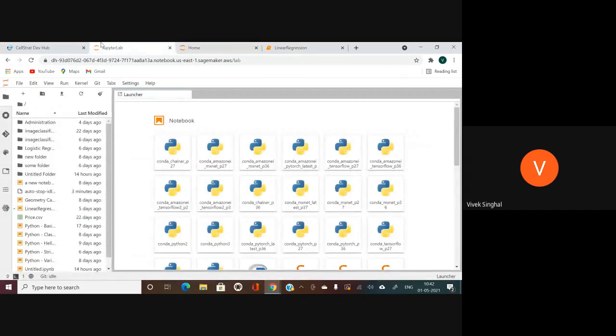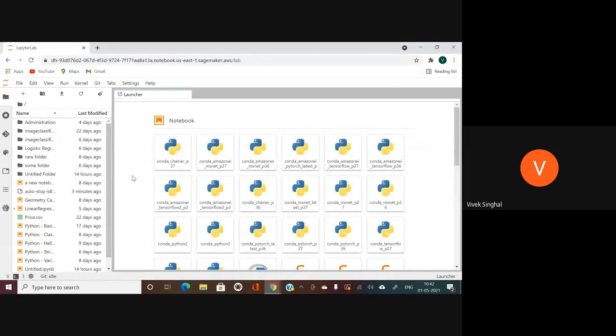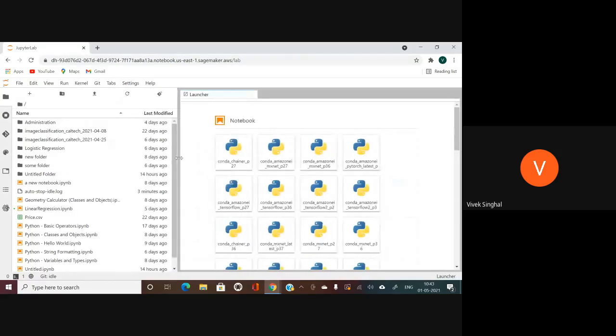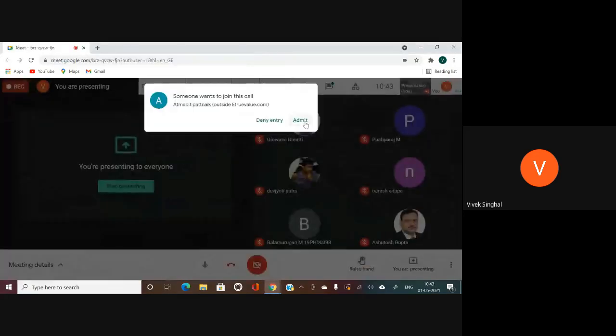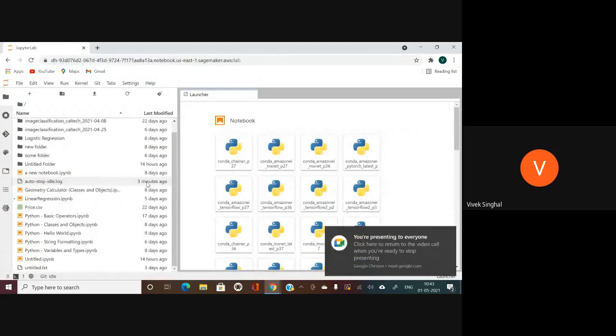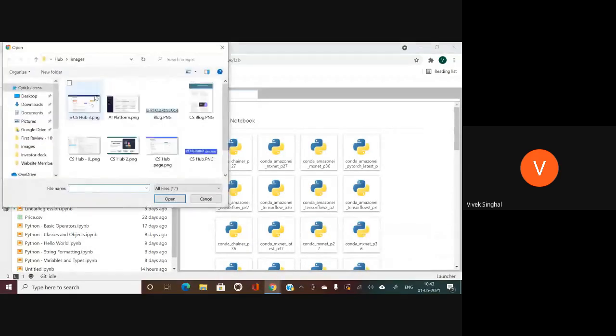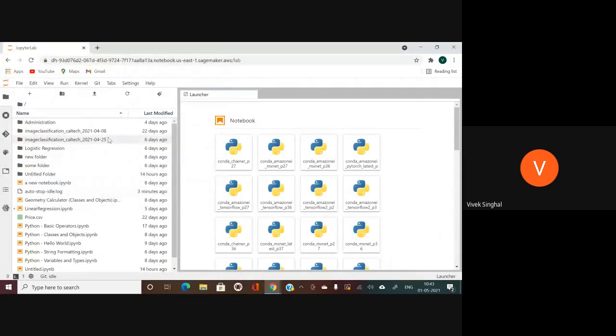Once I do that, I see this kind of interface. Here also I see all those notebooks we were seeing in the classic interface, and all the notebooks I had uploaded. You can upload notebooks here also using this upload button from your local hard drive. This creates a folder, and this creates a new launcher.